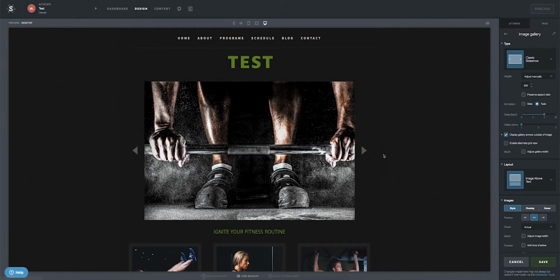Once finished, be sure to click the green Save button at the bottom of the right-hand side panel to save all of your changes. Then you're ready to publish your website.